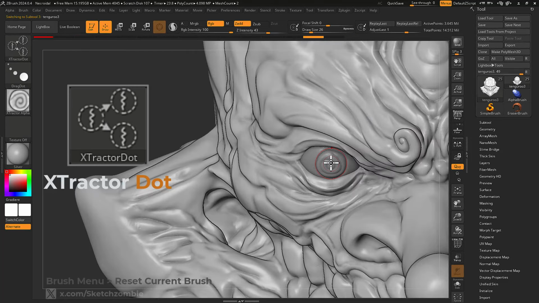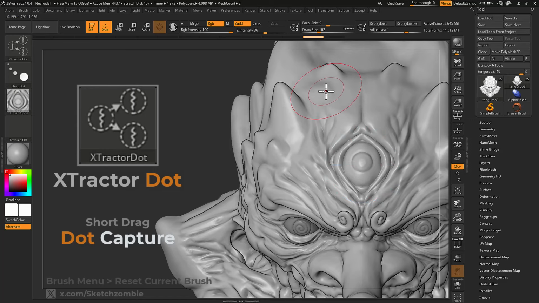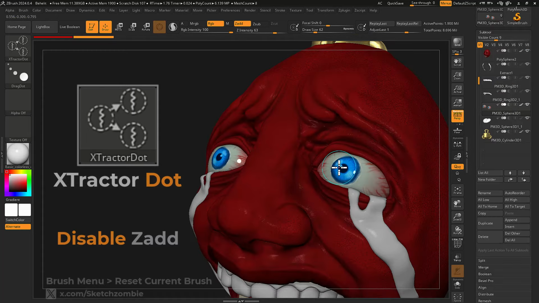Xtractor Dot is a drag dot variant of the Xtractor brushes. After pressing the G key to enter capture mode, center your cursor to your detail, then click and drag to copy. Now you can paste your copy detail in drag dot fashion. The Xtractor brushes also copy polypaint information.